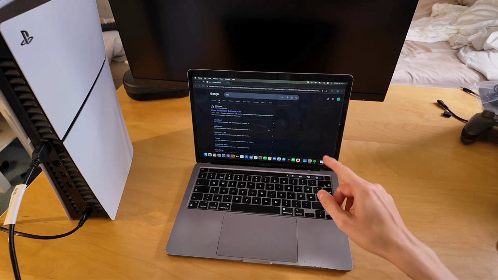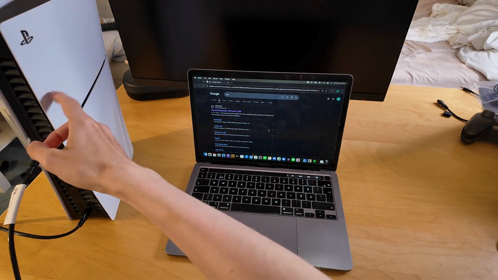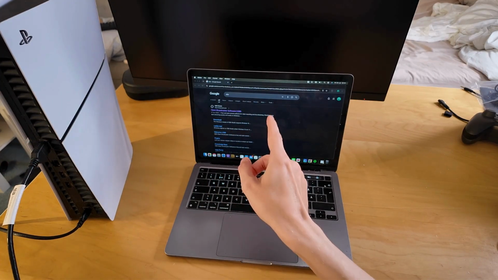So this is exactly how to use your Mac as a display for your gaming console. So you can see I have my PlayStation 5 right here, and I'm going to show you exactly how I can display it on my Mac here.